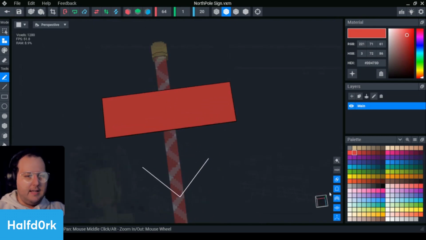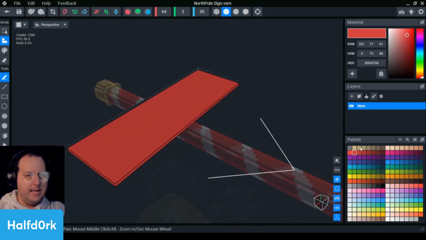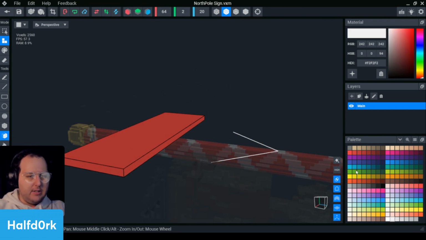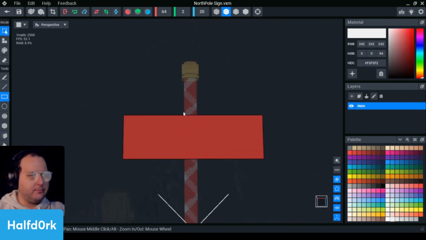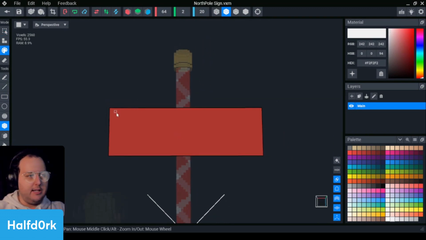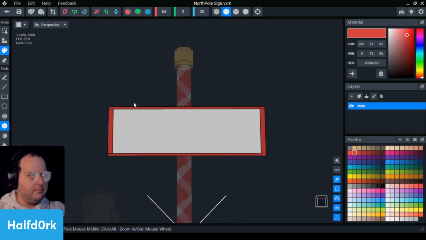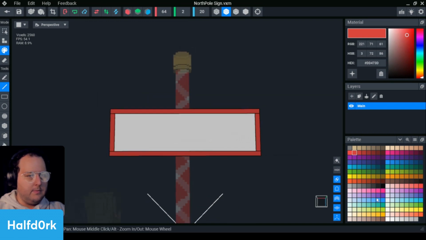I'll then take another layer here. So we'll do 2, and I'll add another face. Then we'll go back to the white that we chose, and I'm going to paint in using the box tool and the color selection color mode. Kind of give it a border. And then we'll pick a color close to black here.